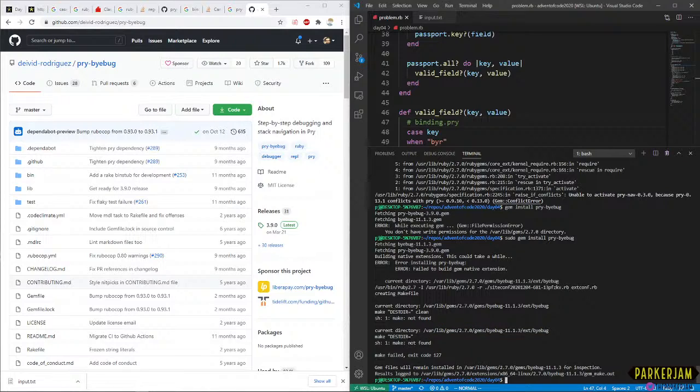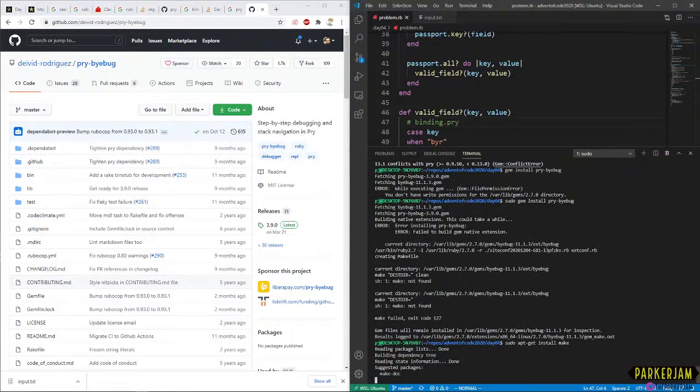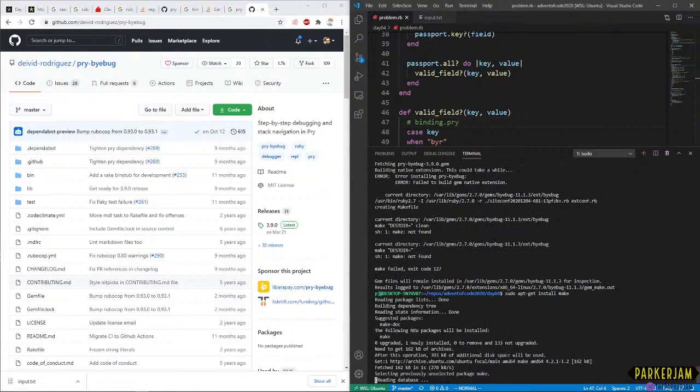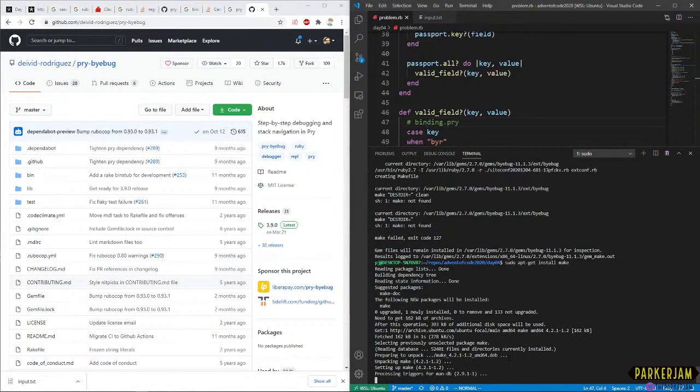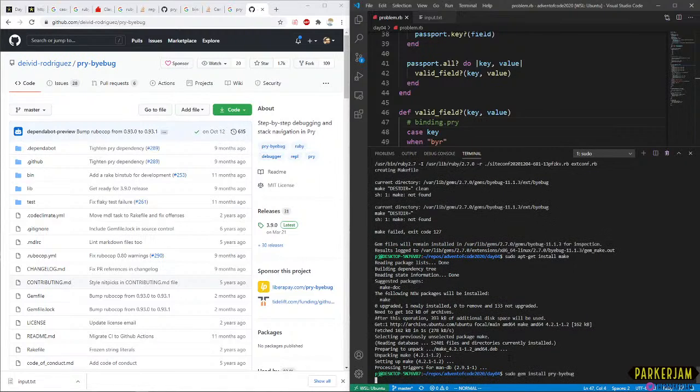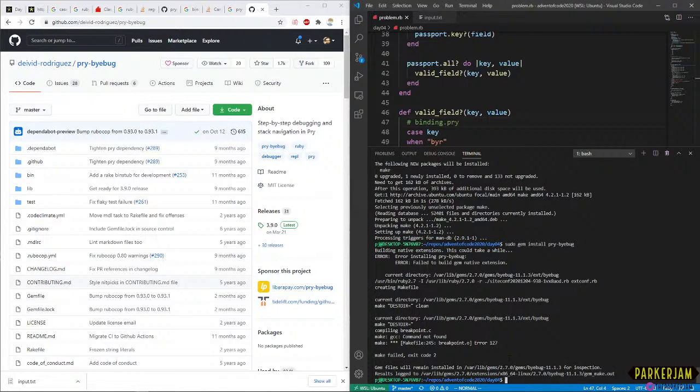Okay, so we don't have make installed. So we're just gonna apt-get install all that. And now we try this again. Oh, we don't have GCC, okay. Sudo apt-get install GCC.